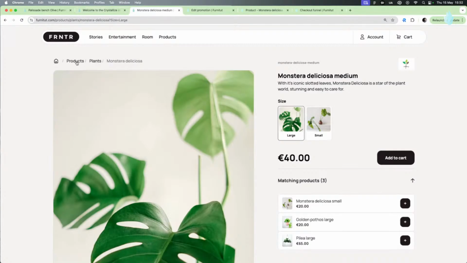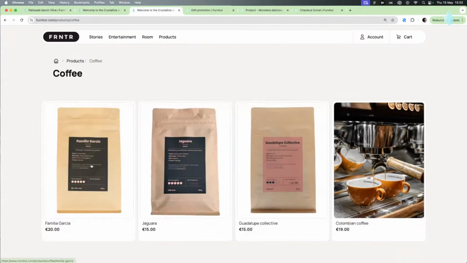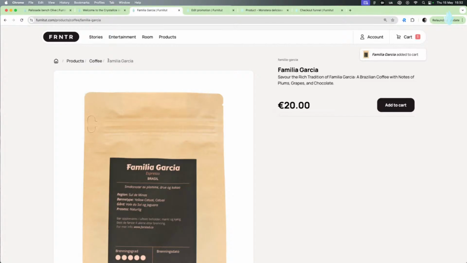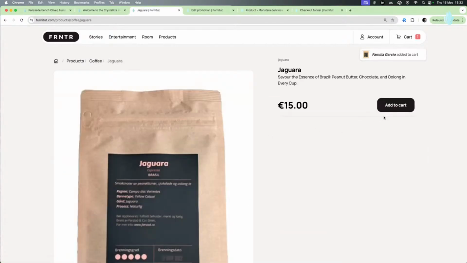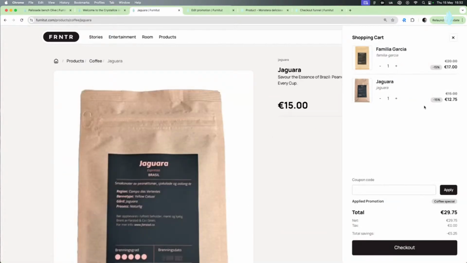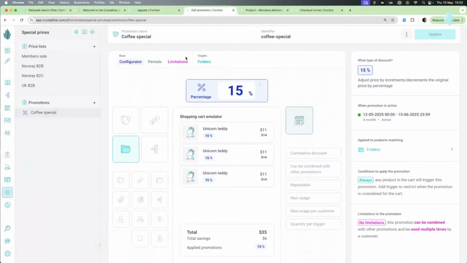So if I then go out and take a look at some coffee products and add that to the cart, maybe I want to have this one also. Then you see that you get the 15% discount, but it will expire at the end of Sunday, right? Exactly. I mean, it's a lot, right? Because we have the configurator here. We've just looked at some very common scenarios. There's quite a lot more you can do.